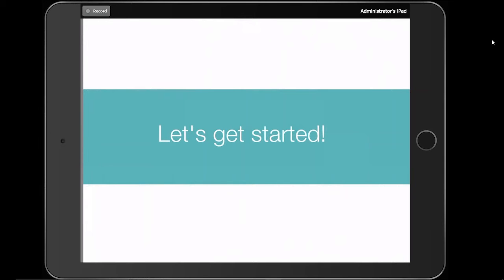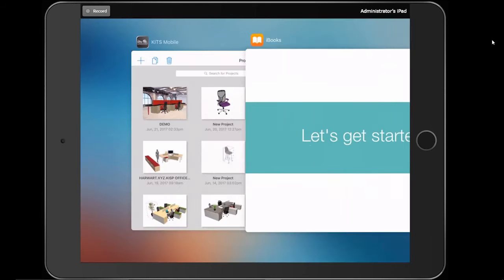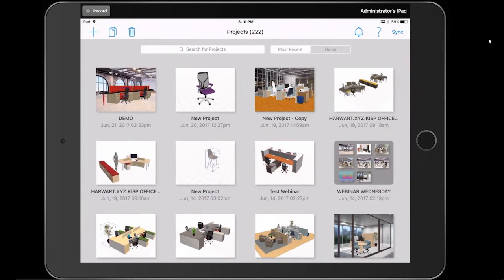All right, thanks a lot, Julia. So what I'm going to do first is go into my KITS mobile tool. And here's the project that I'll be providing my client pricing with. I already have it pre-created. Now, I don't want to edit the original copy, so I'm going to go ahead and create a copy of this.